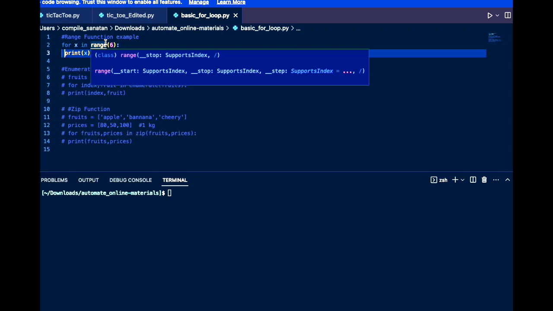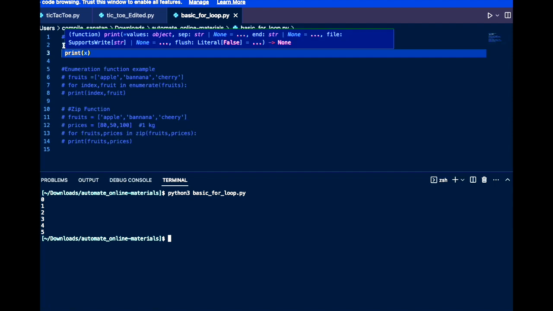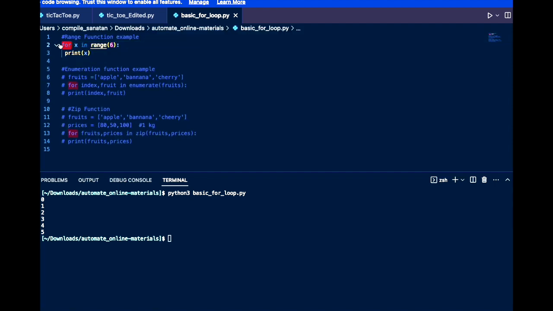Let's run the code and check whether what I'm claiming is correct or not. I am using Python 3. You can see on the screen 0, 1, 2, 3, 4, 5, it's printing. If range is increased to 10, it will print x from 0 to 9. Let's comment it and go for our next one, which is known as the enumeration function.